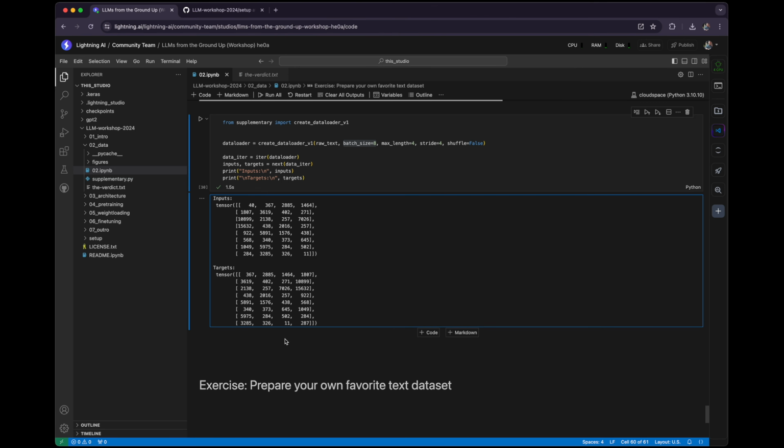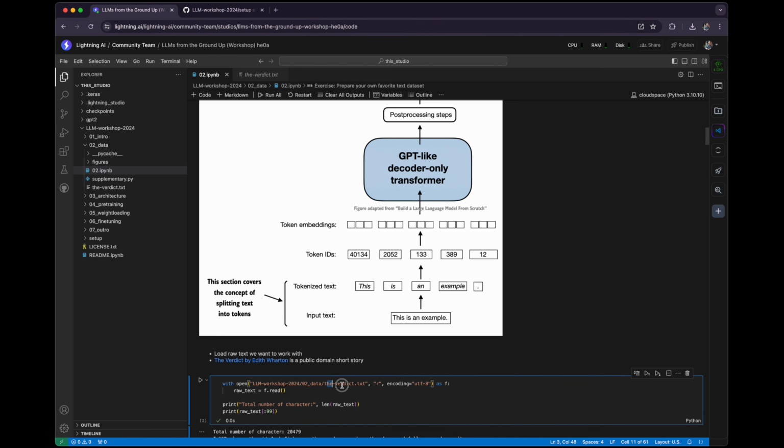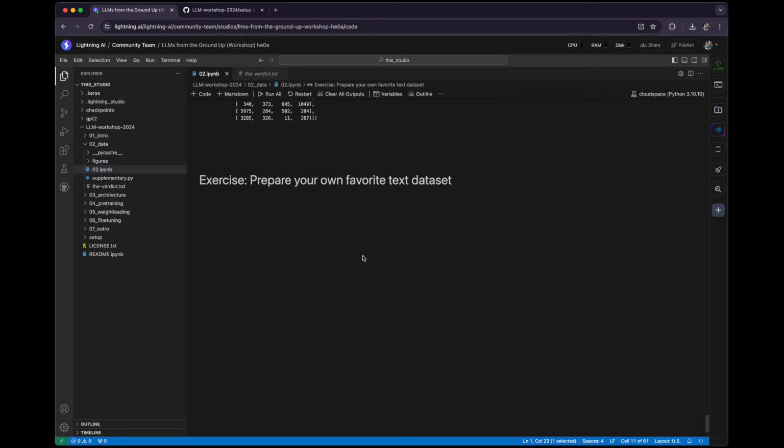And as a warm-up optional exercise, maybe pause this video at this point and prepare your own data set. If you have some favorite texts, maybe something you have written, or maybe some other public domain book you like, please feel free to download it and put it into the folder where you have this notebook, and then just run this code instead of the verdict here at the top. Run this code on your own favorite text, and then you can also use this text in the later sections. So it's just a small, maybe fun optional thing to do.